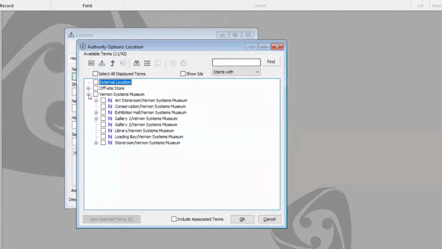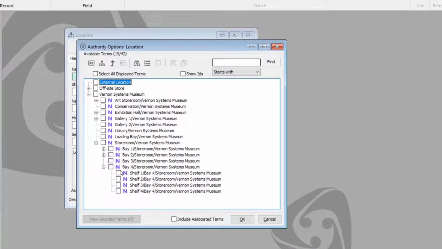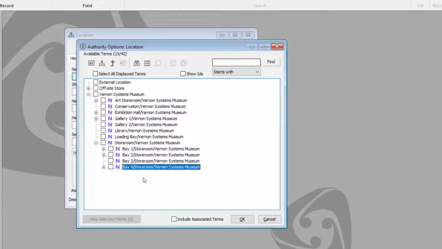I like to work in locations from this top term because I'm generally adding a shelf and I know that I need to rework things. So I might say I need to work in the storeroom, and I've got bay 4, and I want to add another bay. So we know where it needs to sit. It needs to sit under the storeroom, and there's nothing that sits underneath it at the moment.